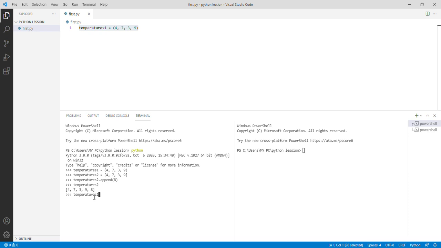Let's remove 4. Remove 4. There you go. No longer have 4. Then let's try that in our tuple.